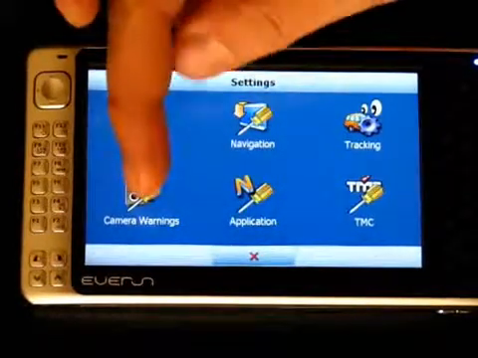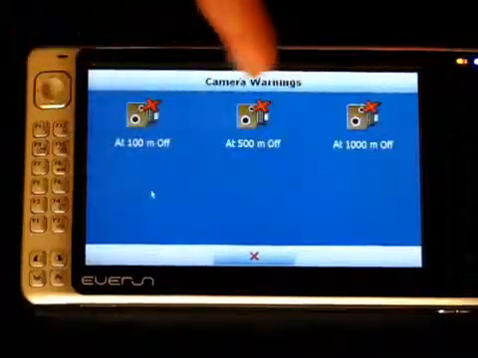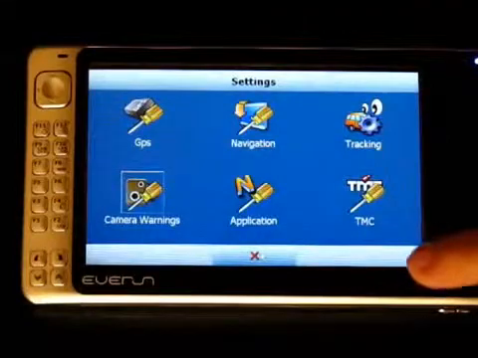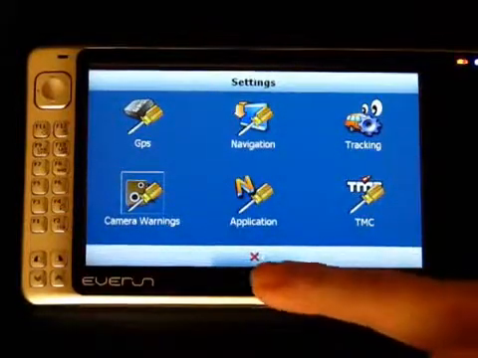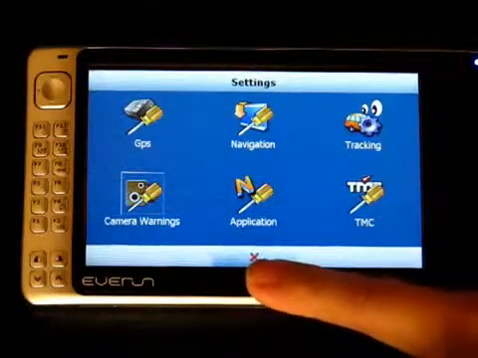There's also a camera point of interest database that's downloadable, and you can set that up to give you warnings at various distances. I haven't used that because I think the camera database is only for the UK. But anyway, these days cameras are so portable, I wouldn't rely on a speed camera database.